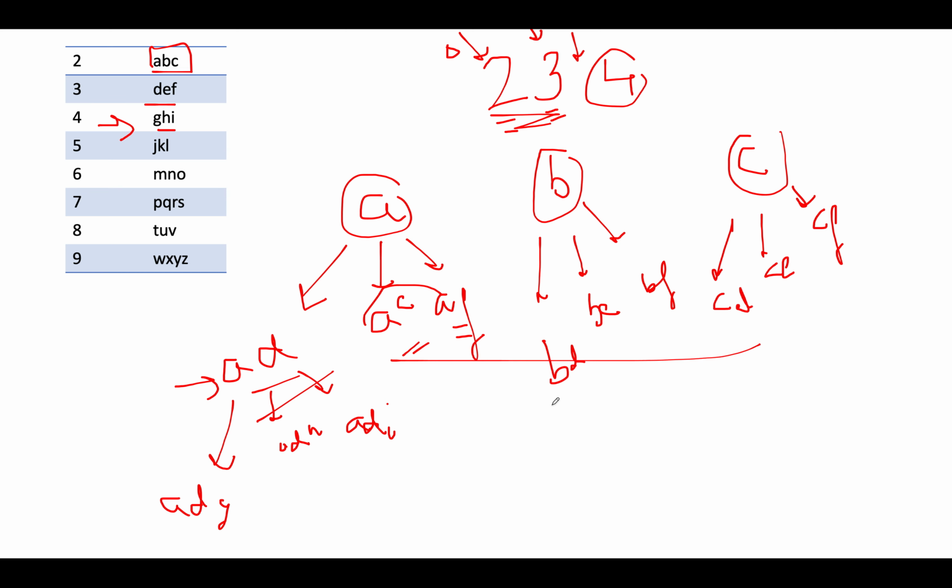And in totality, the total number of combinations would have been 27, 3 for each case. 1, 2, 3, 4, 5, 6, 7, 8, 9. So 9 into 3 is 27. And this is how we would have calculated it for 2, 3, 4. I hope you got the context, and the code is extremely simple for this. Let's just move on to the coding part.